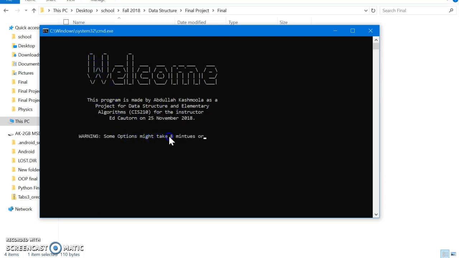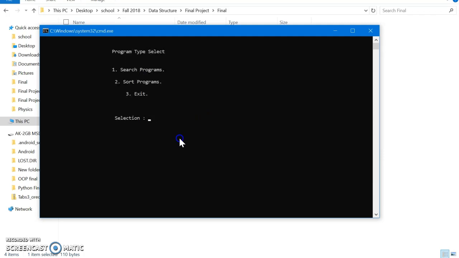So this was the slow printing from top to bottom, and this is the slow printing left to right. It shows almost a typing effect, and it's going to tell us that some could take up to 8 minutes or more. Now first let's start with the sort programs.